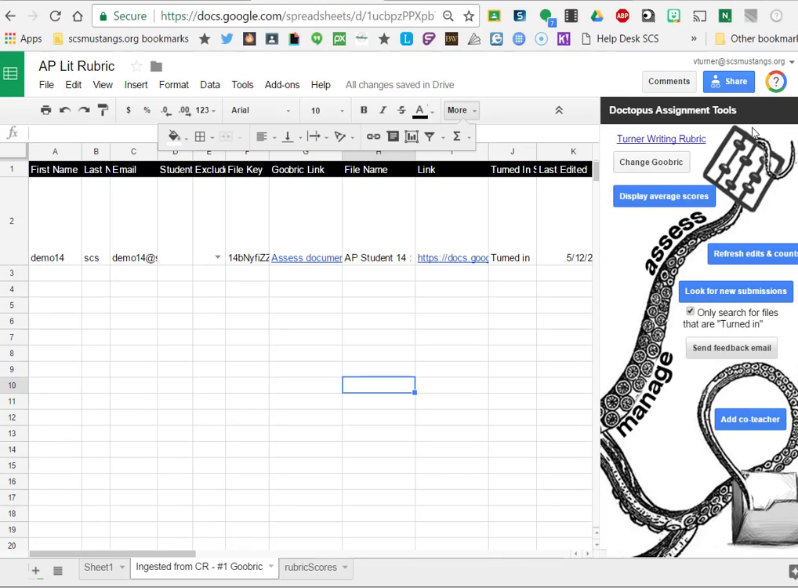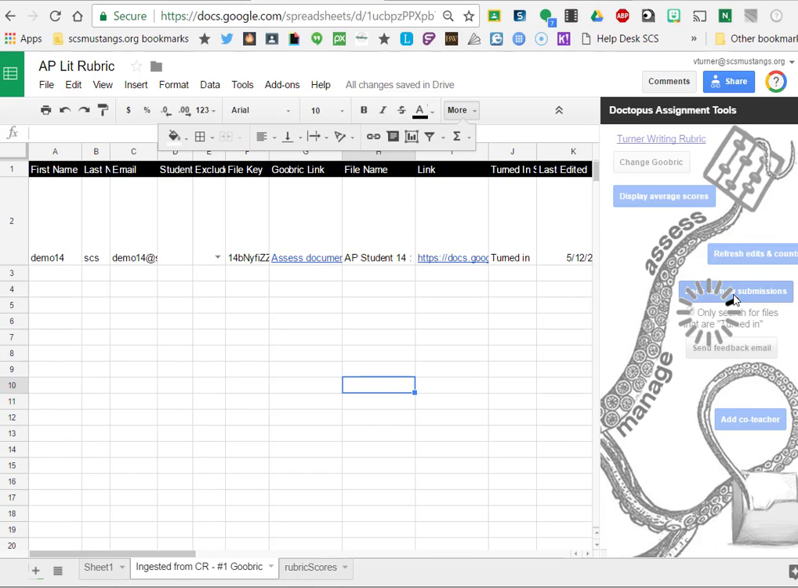Here's a quick look at using Doctopus and Goobric to score an essay with a rubric. I've already put the assignment into Google Classroom and I have some demo students. I've already scored one. So I am going to look for a new submission in Google Classroom because I had another student add their rubric. So I'm going to click in there.